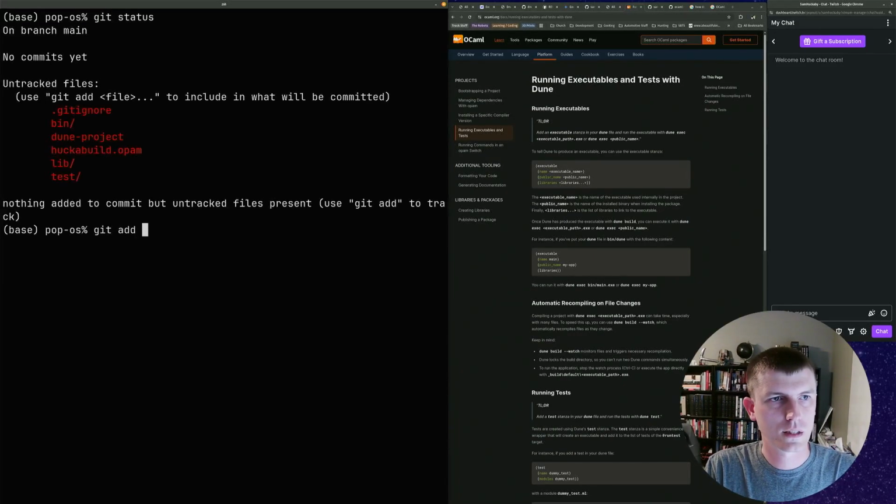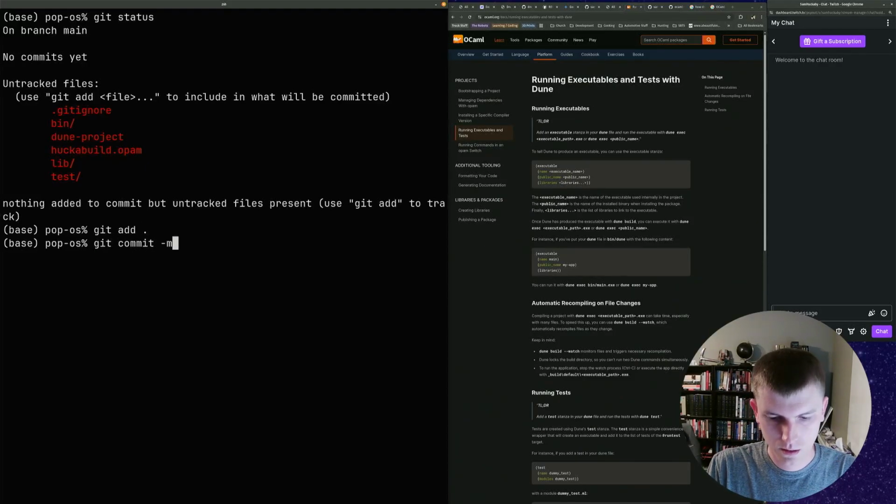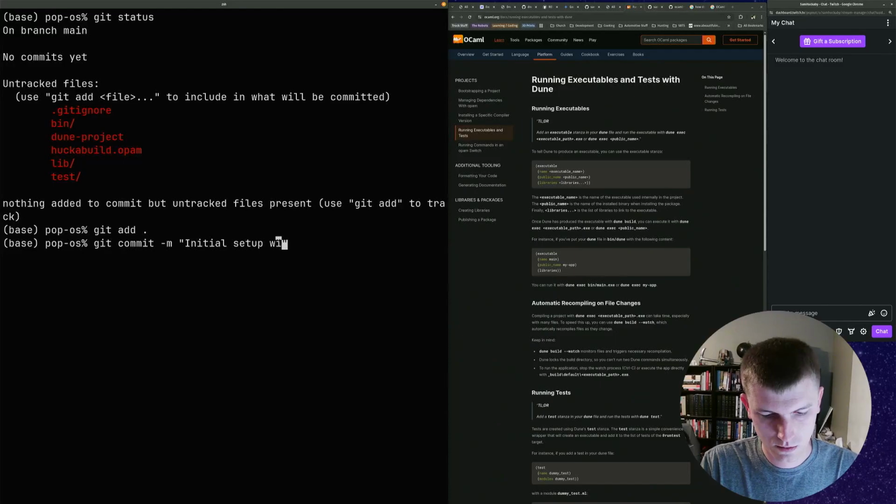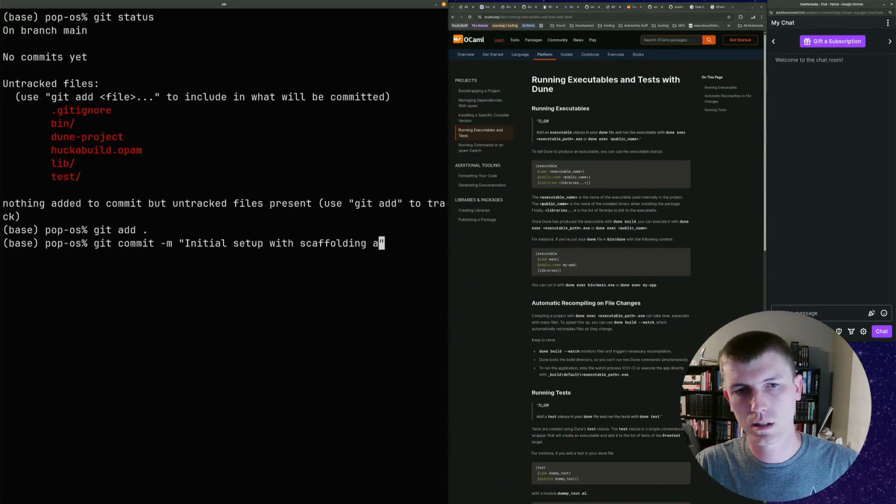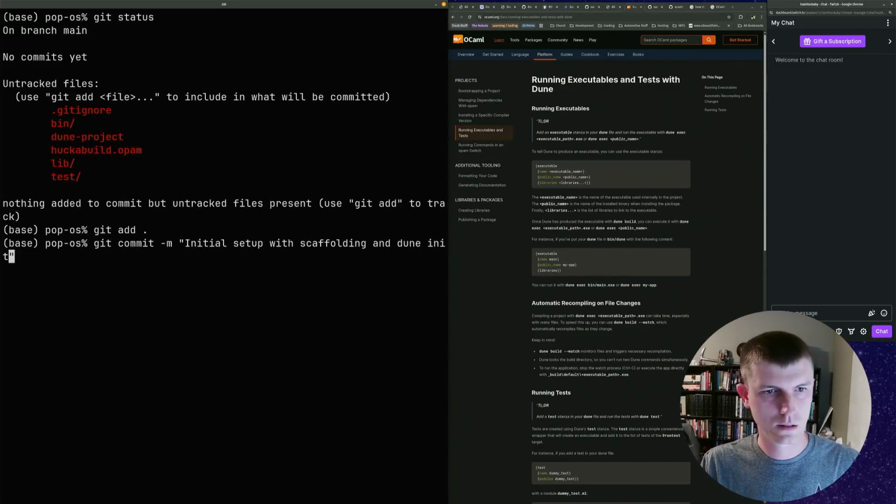So let's git add. Initial setup with scaffolding and dune in it.